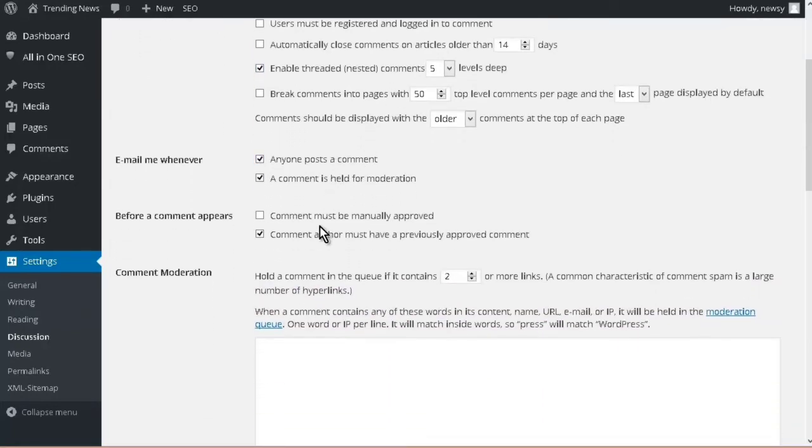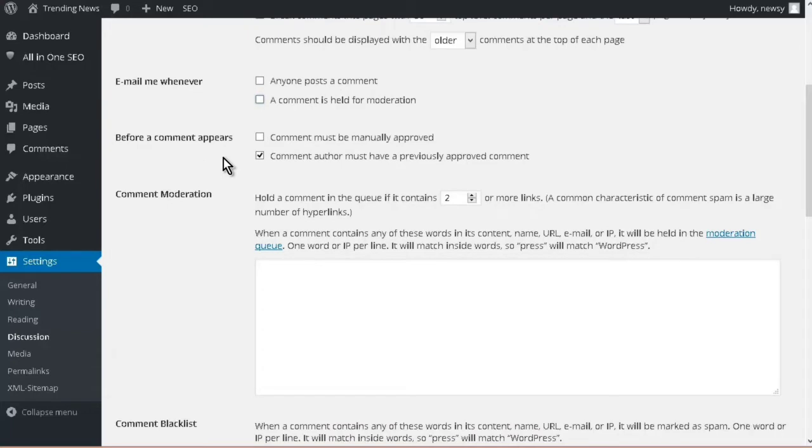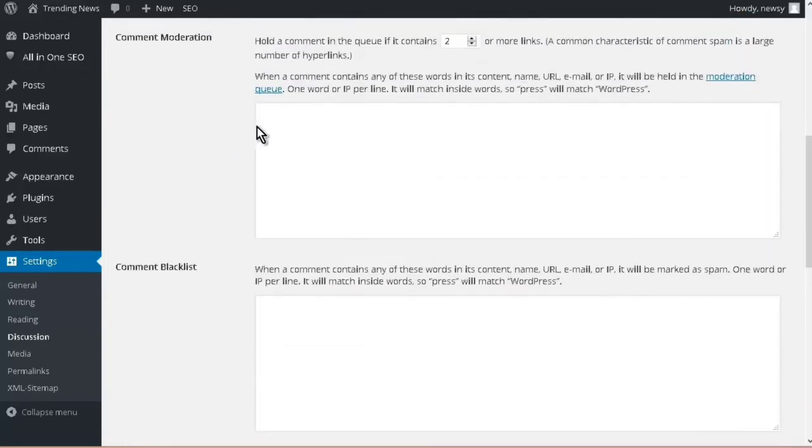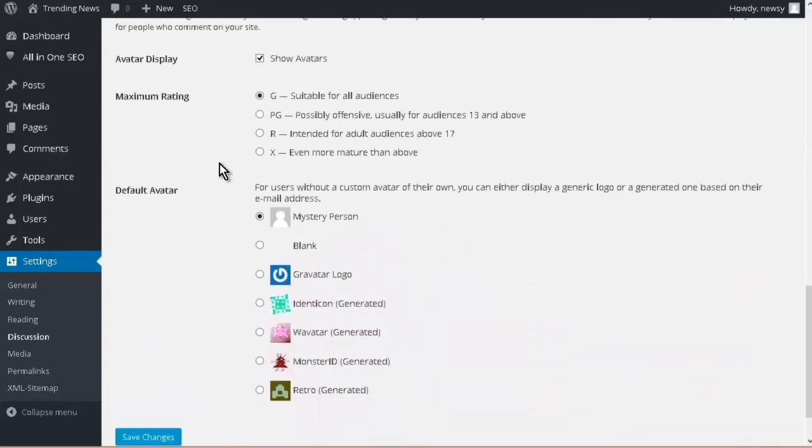And then you can have here, email me whenever anyone posts a comment. So if you want to be notified, you can do that. Here, whether they have to be approved or whether they have a previous approved comment, so you can fill that out. And then down here, this is how you can have posts on hold by putting things in the comment moderation or comment blacklist. If you put anything in here, it'll hold the comment or it'll blacklist the comment. Okay, so let's save that.